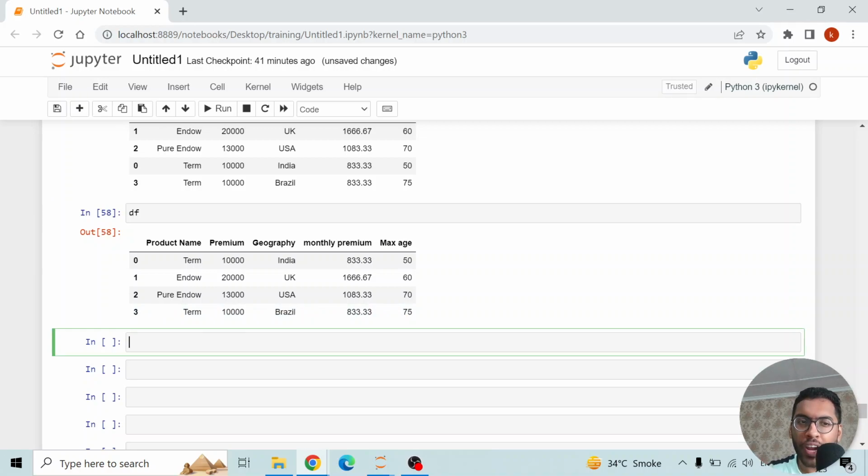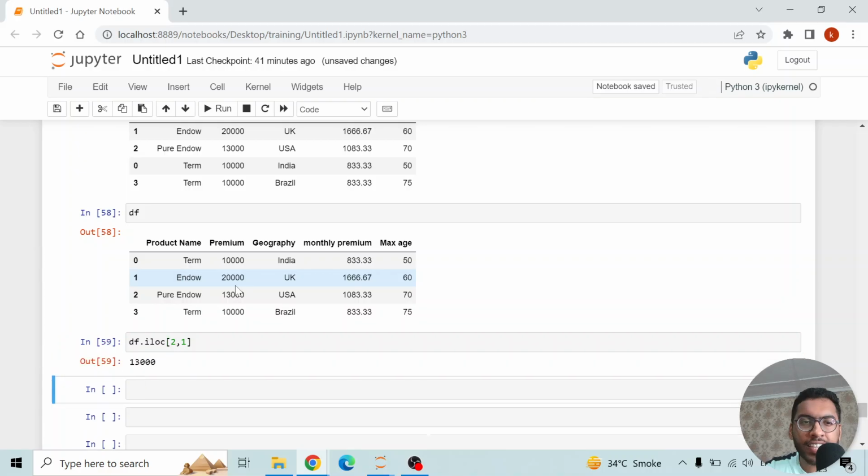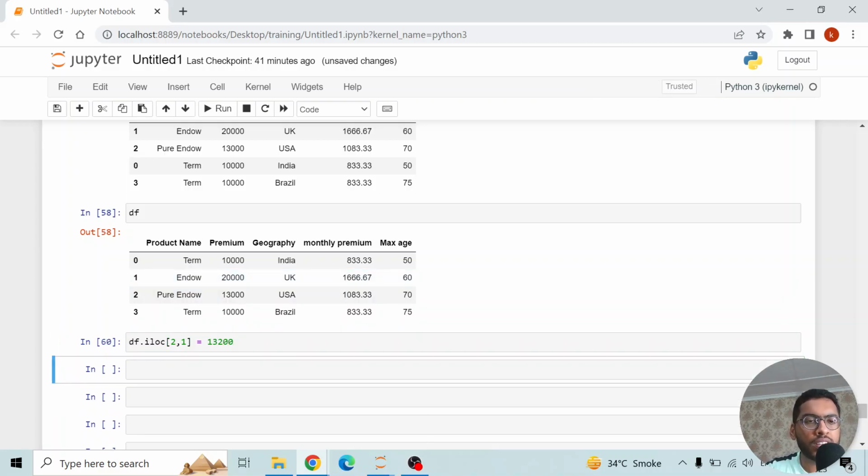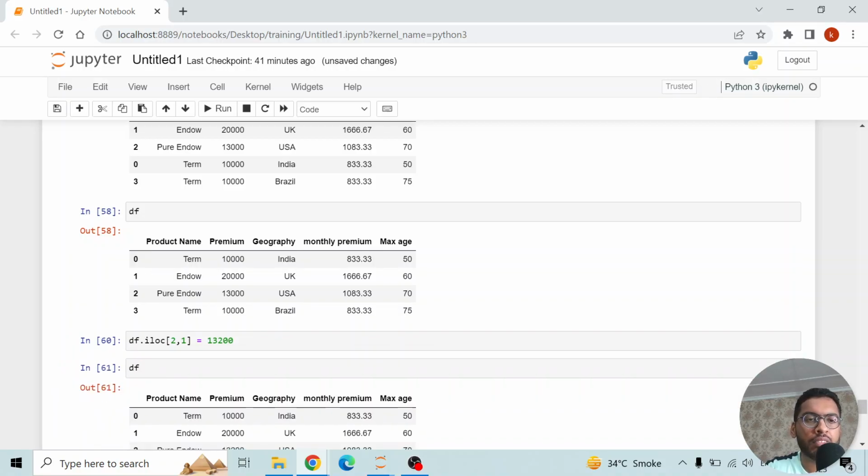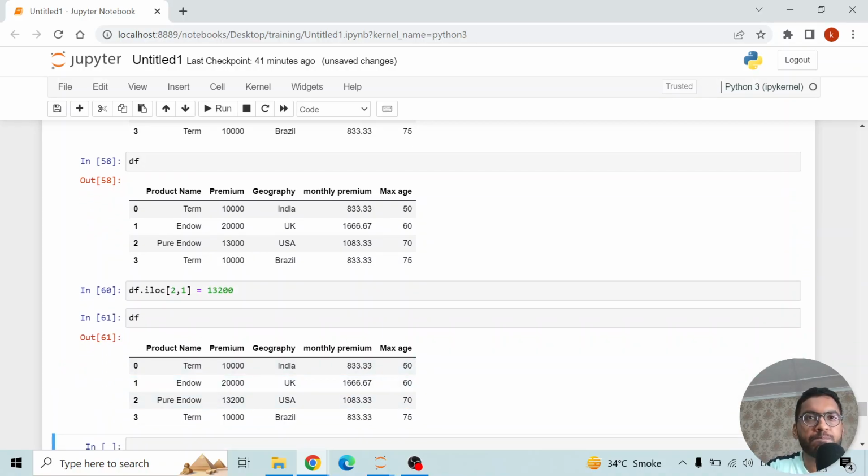First of all, I have to locate this. I will type df dot iloc, let's say index location. So 0 1 2, the row number is 2, column number is 0, right? No, 0 1, column number is 1. So if I check the value, you can see it is 13,000. I can just update it to 13,200. So now if I check my data frame, you can see the value has been updated. Super simple stuff that we have done over here.